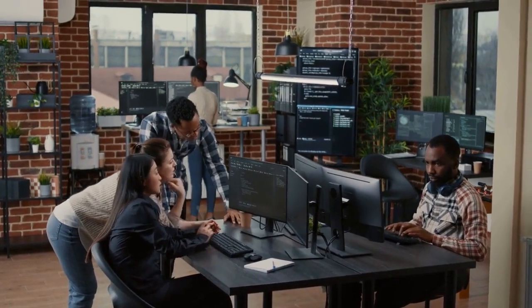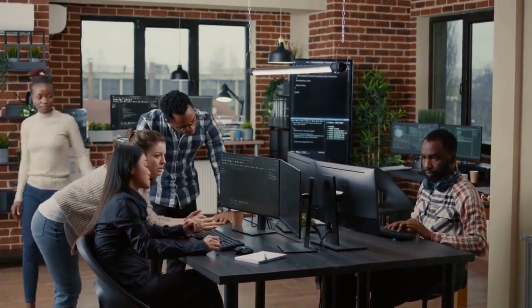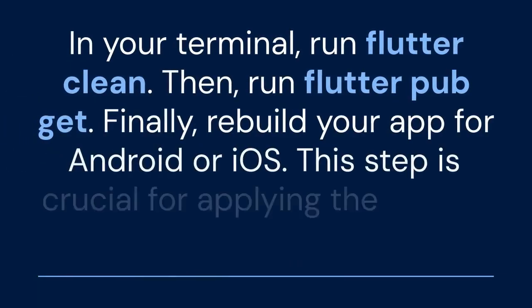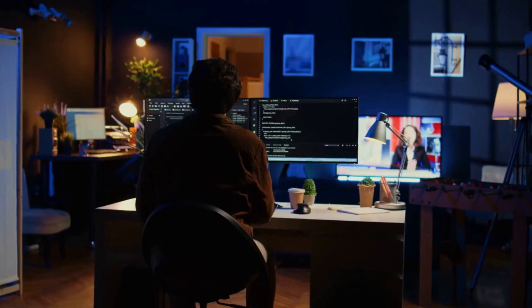After adding the files, clean and rebuild your Flutter project. This ensures that the new configuration files are properly integrated. In your terminal, run flutter clean. Then, run flutter pub get. Finally, rebuild your app for Android or iOS. This step is crucial for applying the changes.